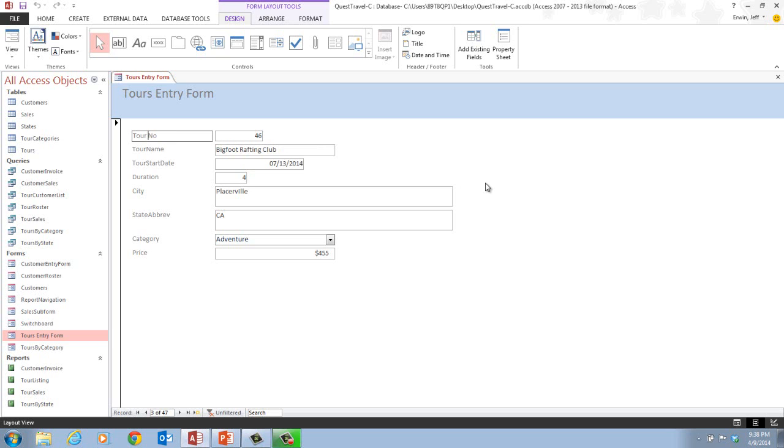Then we're going to press the space bar, because ordinarily between our fields we don't generally put spaces. However, on an entry form, you would like to have those spaces so it's a little bit easier for your end user, or for the person that's going to be using this form, to actually use. So we're going to have Tour and No with a space between it.